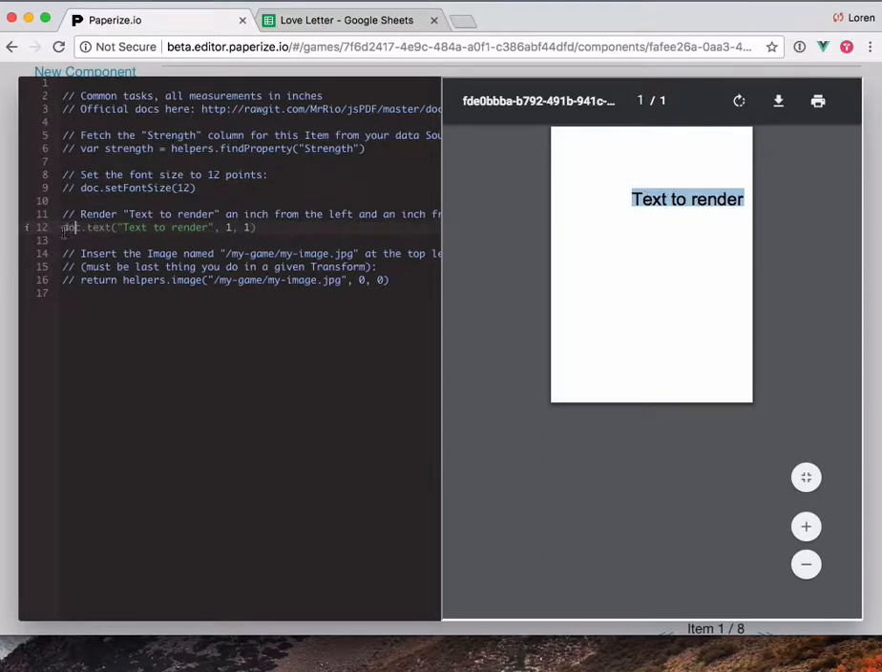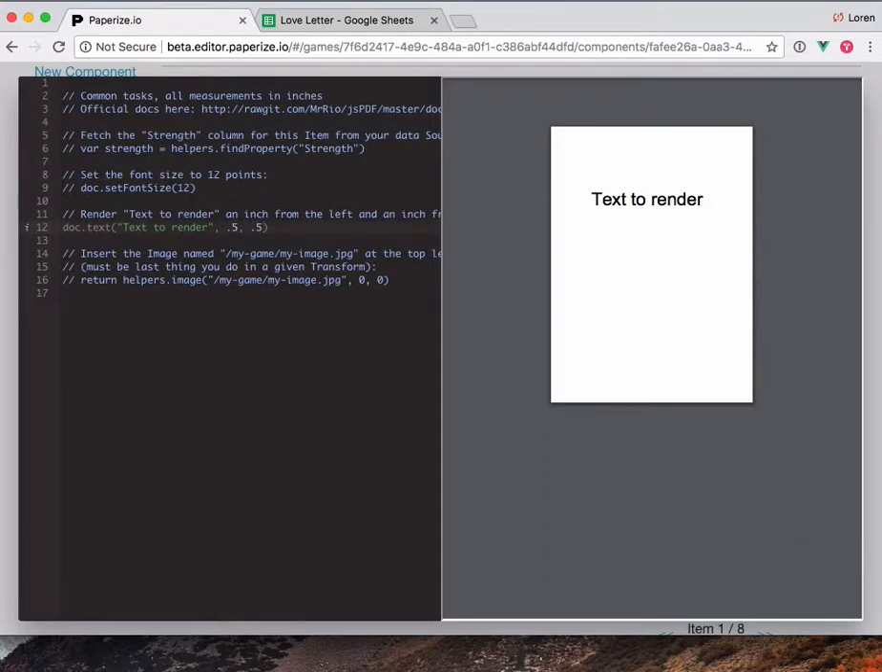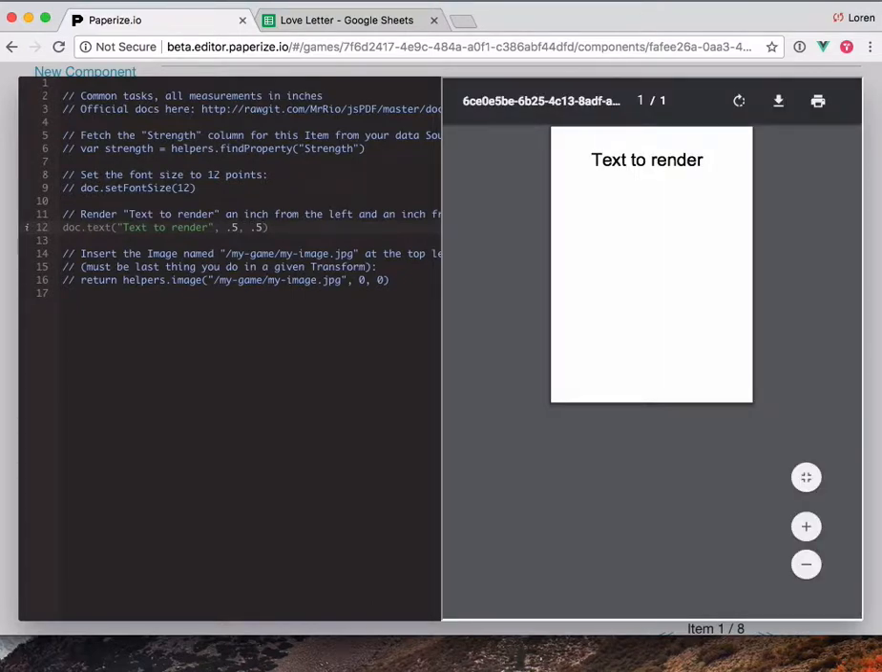All I did was call doc.text and then pass in the text I want to render, and it's being rendered at 1 inch by 1 inch from the top left corner. So if I change this one to 0.5, you'll see that it moves to the left a bunch. If I change this one to 0.5, it's going to move up. And that's happening live. As soon as I finish typing, it re-renders the PDF. I get instant what you see is what you get feedback about the code I've written.